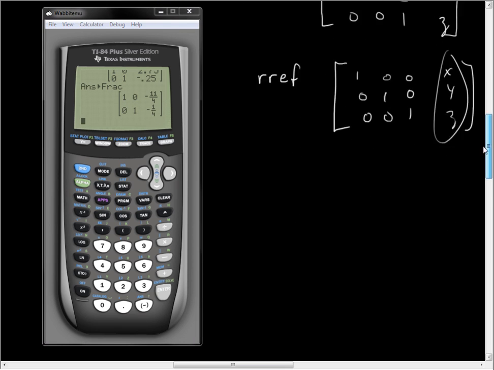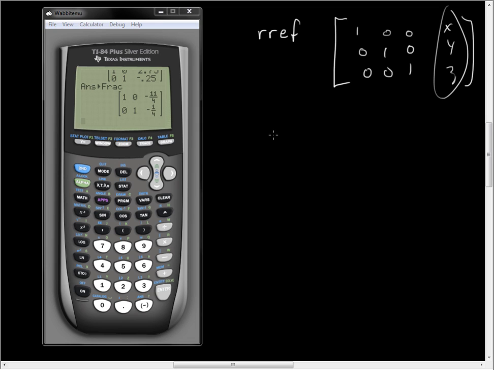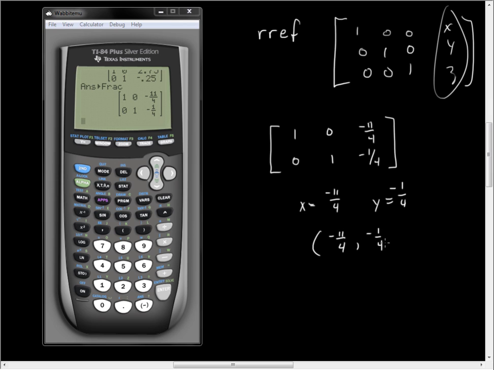So let's write that down. We have 1, 0, negative 11 fourths, 0, 1, negative 1 fourth. This means that x is equal to negative 11 fourths and y is equal to negative 1 fourth. Or it is the point negative 11 fourths, comma, negative 1 fourth. And that's how you can get the calculator to do the mess for you.